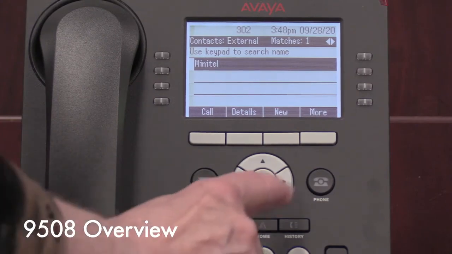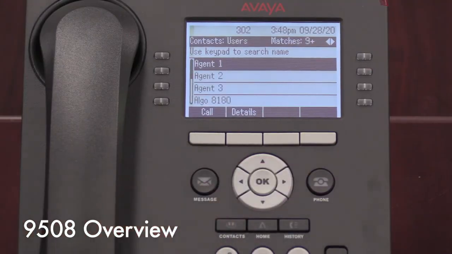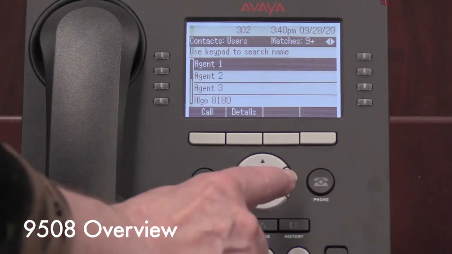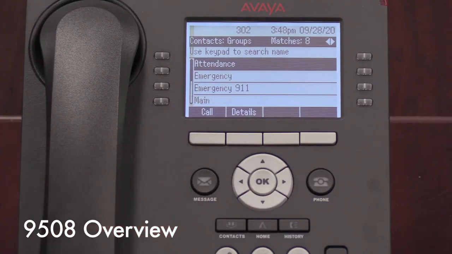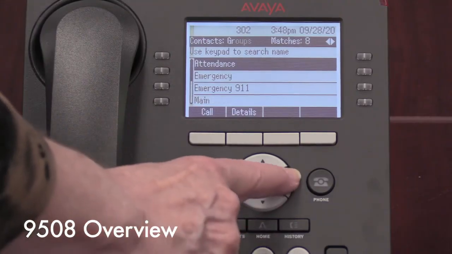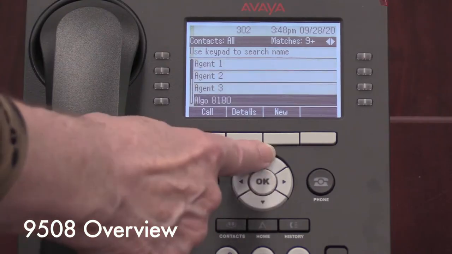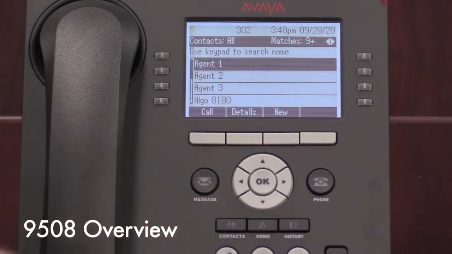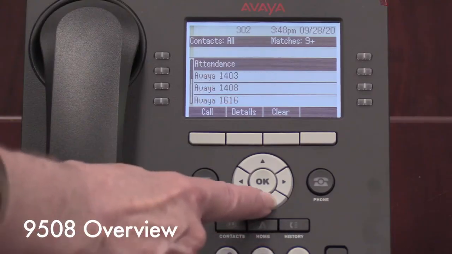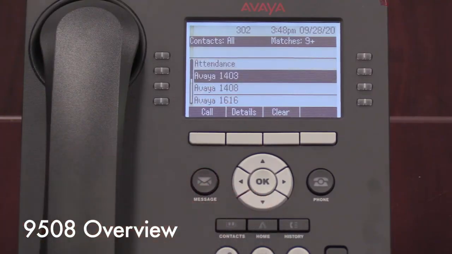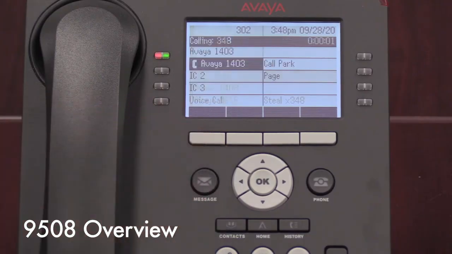And then the user directory, which are numbers for all the users on the phone system. And finally, the directory for groups on your system. To search a directory, you can use the up and down cursor keys to scroll through the list, or you can start dialing the name of the person you wish to find. The search applies a progressive match as you add additional characters and the possible matches are displayed. Once the number has been found, press the call key to dial.